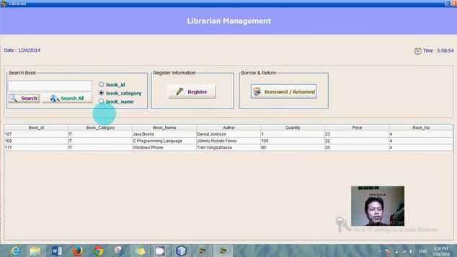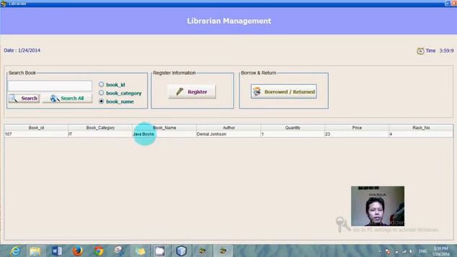You can also search with the book name. If you choose the book name option and you write the name of the book, for example Java book, and you search, the name of the book Java book has only one in the library.